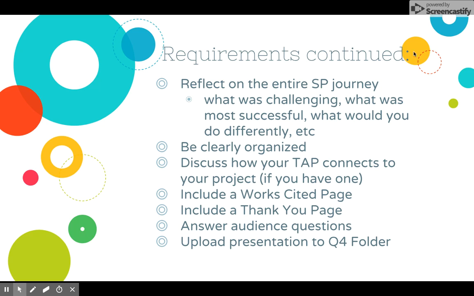Most of the rest of these are just things that need to be included. There is going to be a section for audience questions. We'll talk about that now. After you conclude your presentation, you can open it up to the audience to ask questions. That is not considered part of your 17 to 20 minutes, but it is a nice way to engage with the audience.